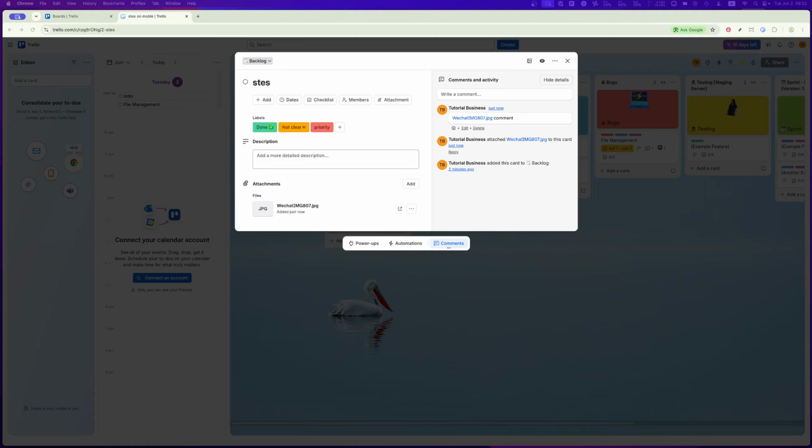And that's it. You've successfully learned how to add file attachments to Trello cards in just a few simple steps.